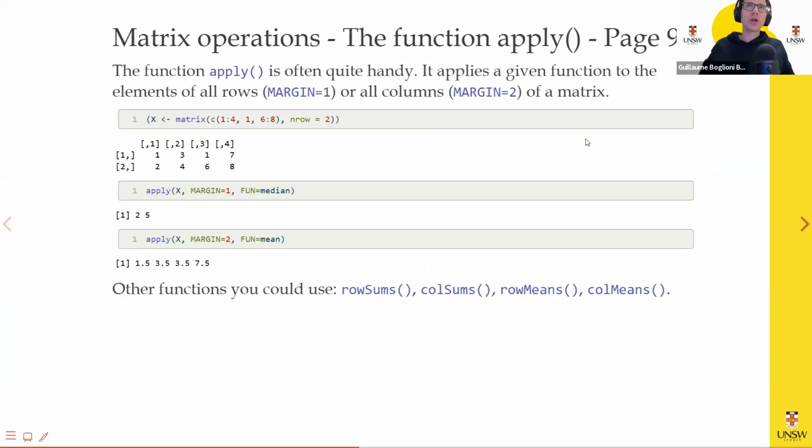Okay, the function apply. You might not see straight away why it matters, but it's quite useful in specific contexts. Actually, you might see straight away why it's useful. You apply a given function to the elements of all rows or all columns of a matrix. Let's see how this works.